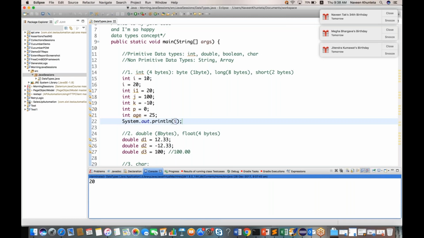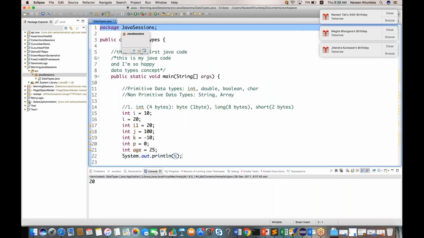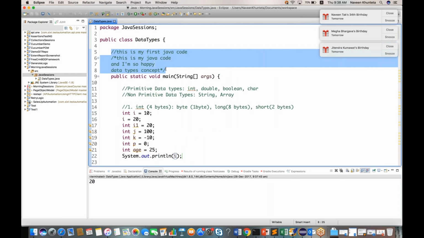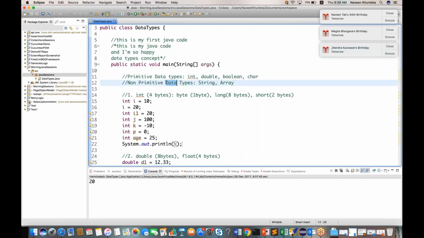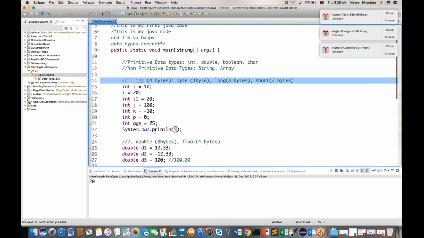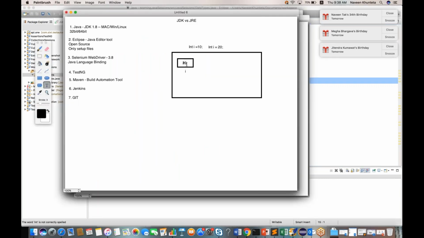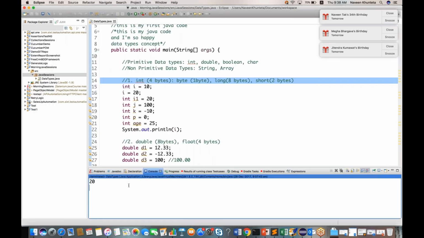It will come from the first line. It will check, okay, this is the package. Fine, this is a class. Lines 5 to 8 are comments, so they will be ignored. Java will not execute these lines. Then it will check, okay, main method. It will come inside the main method. Again, these are comments. It will check i = 10, i = 20, and so on. And then system.out.println(i): it will check inside the memory what the value of i is, i is 20. So it will take i and give it to you, and it will be printed on the console like this.